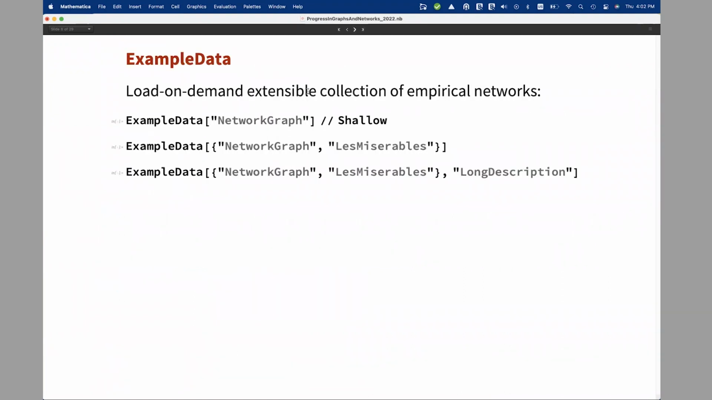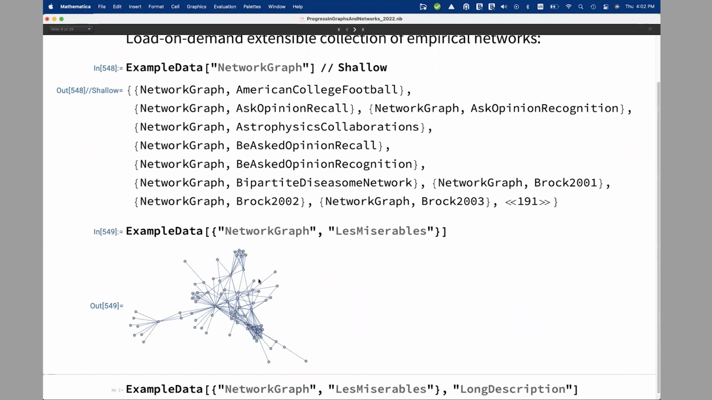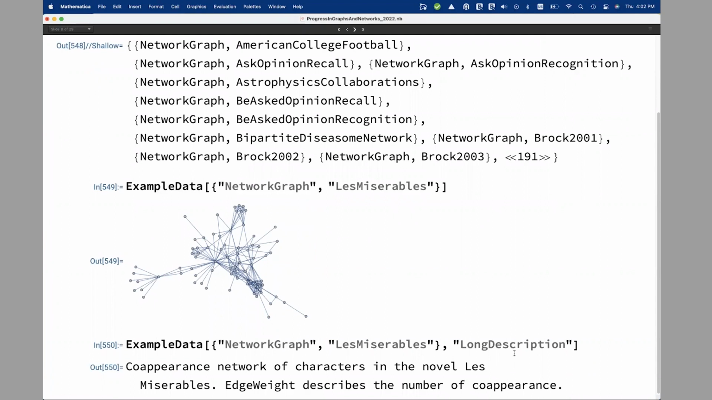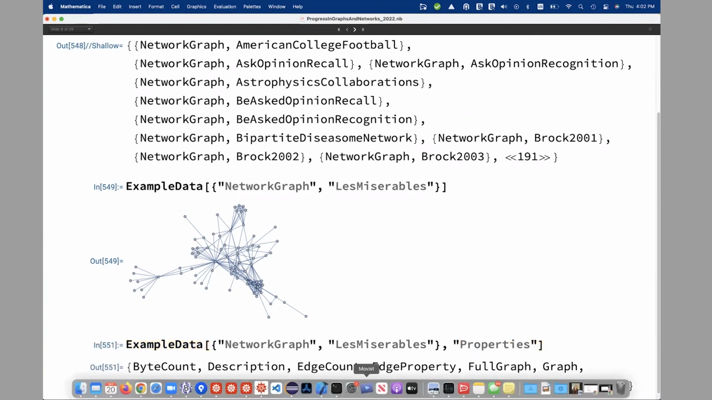And we have curated data inside the Wolfram Language and Mathematica. For example, here we have over 190 collections of empirical networks. For example, the Les Misérables network, and you can also get the long description, and it has several elements inside of it. You can check, for example, the byte count, the description, those things.